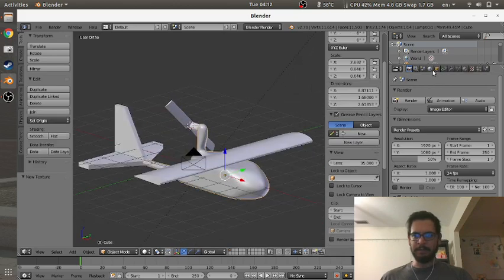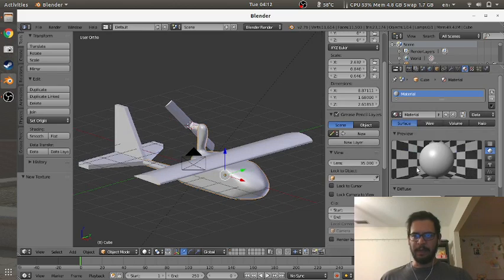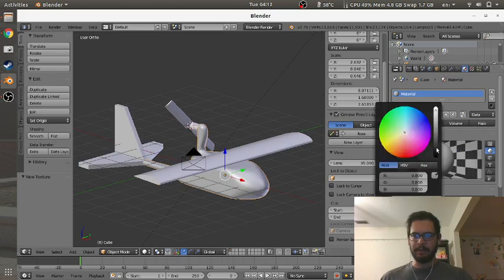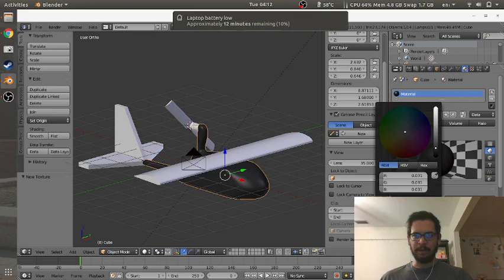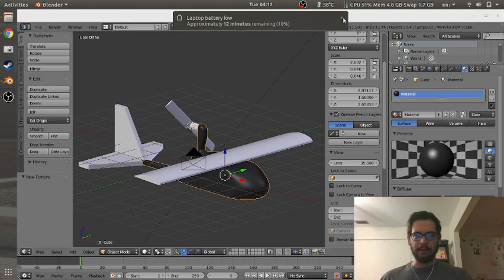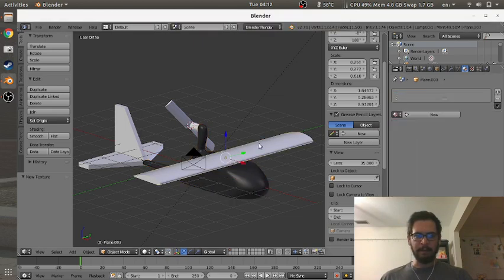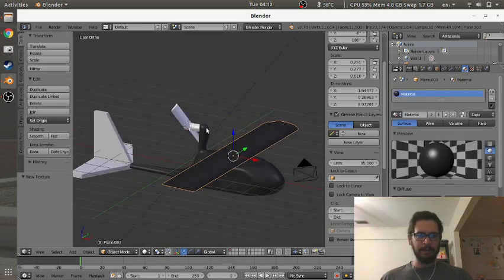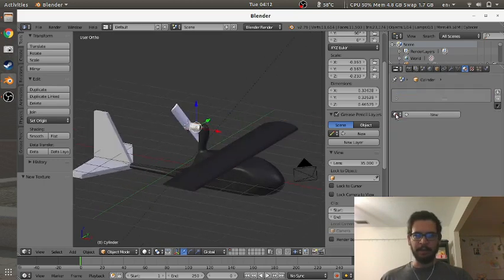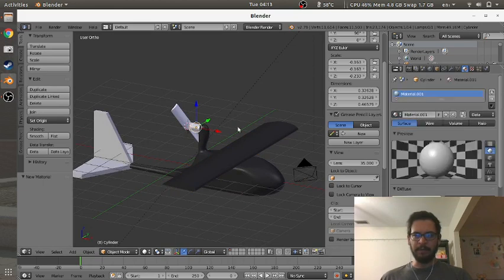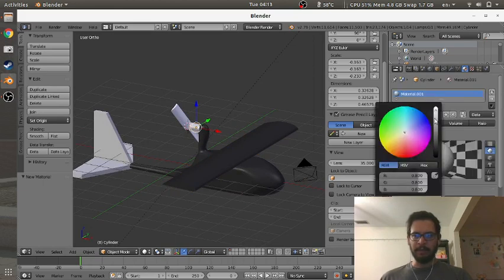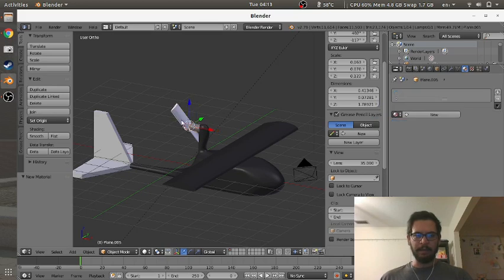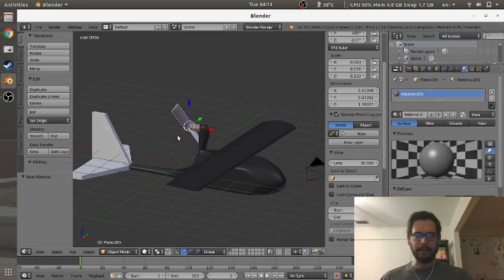I do want to add some materials. So I'm going to go to the materials tab, and this has a material. I'm going to make this sort of black for carbon fiber. And I'm running out of battery life. This is also carbon fiber, so I just select the same material. The prop and the motor mount and the shaft, I'm going to make a new one and make this sort of gray. Make the prop sort of gray, so I just select the same material.